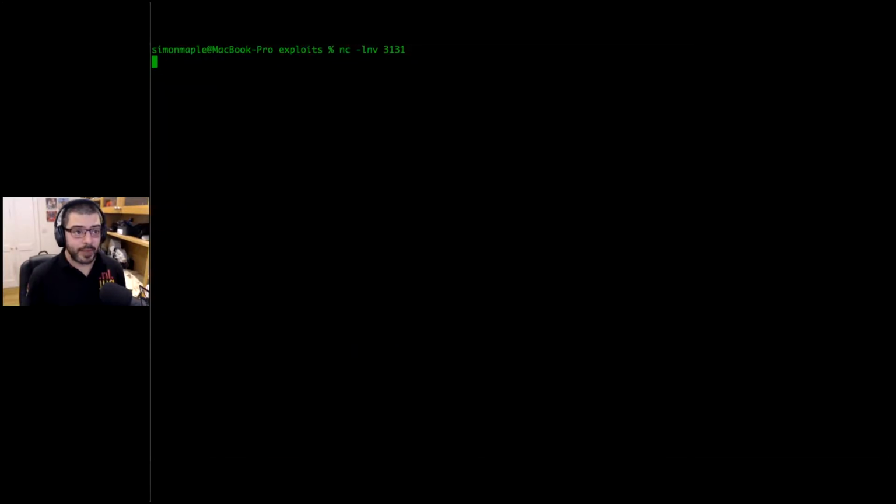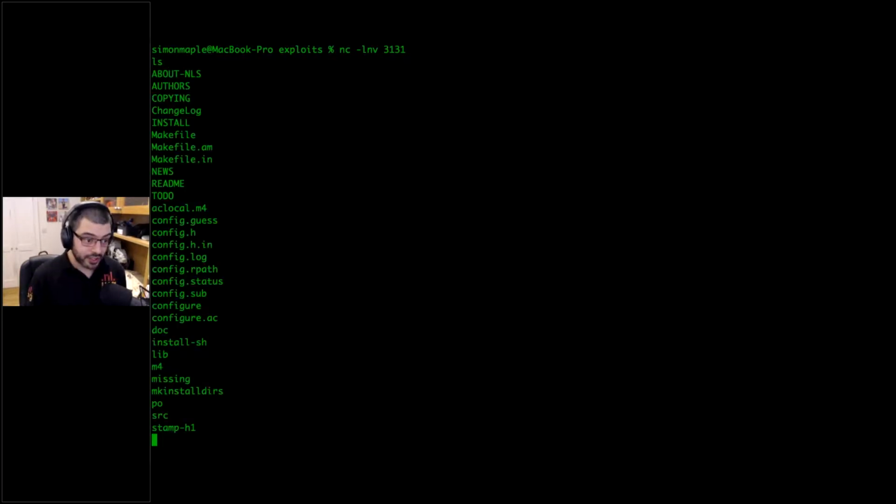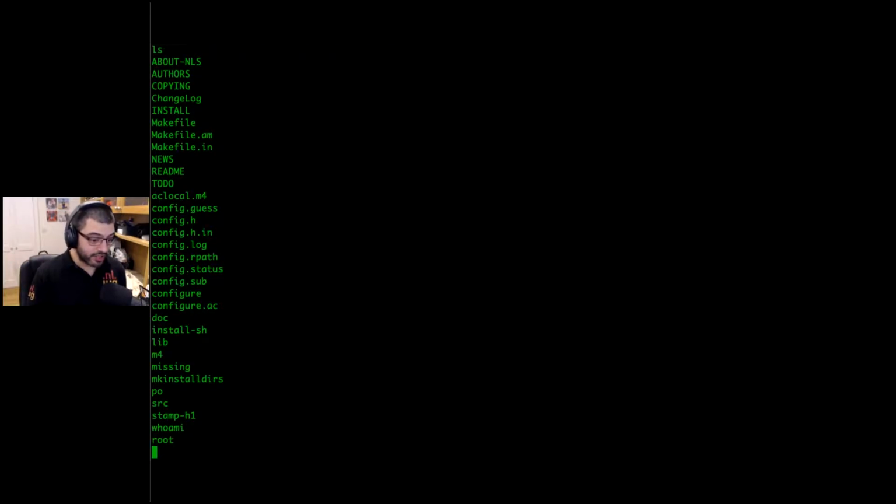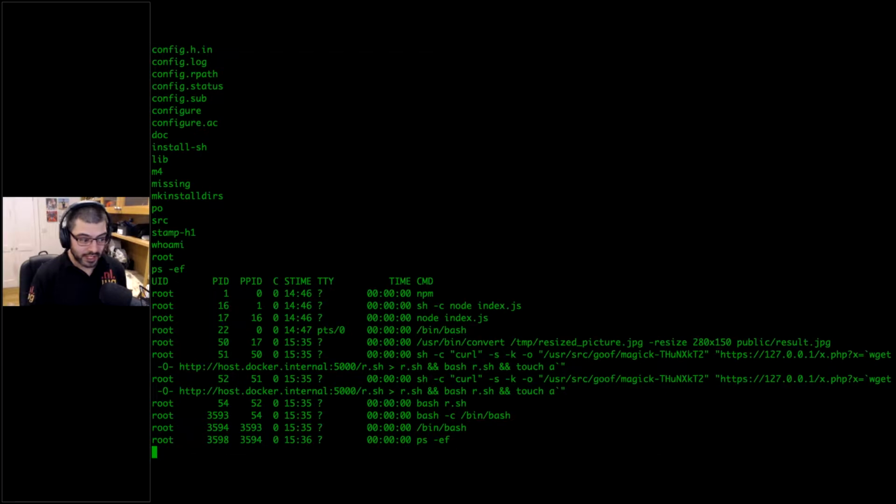And if I was to jump back over here, this should now be connected to my Docker container. So now this is running as a reverse shell. I can perform an ls, for example, and now I have access into that. I can type in a whole bunch of things. I'm obviously root here, so I can have a look at some processes. I can execute some stuff.